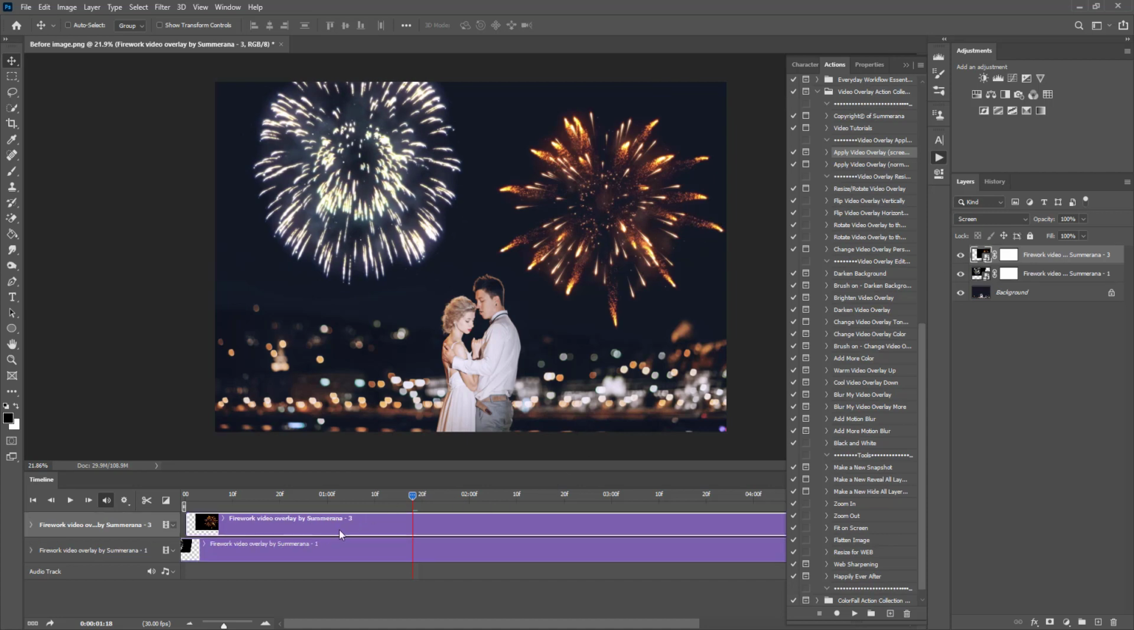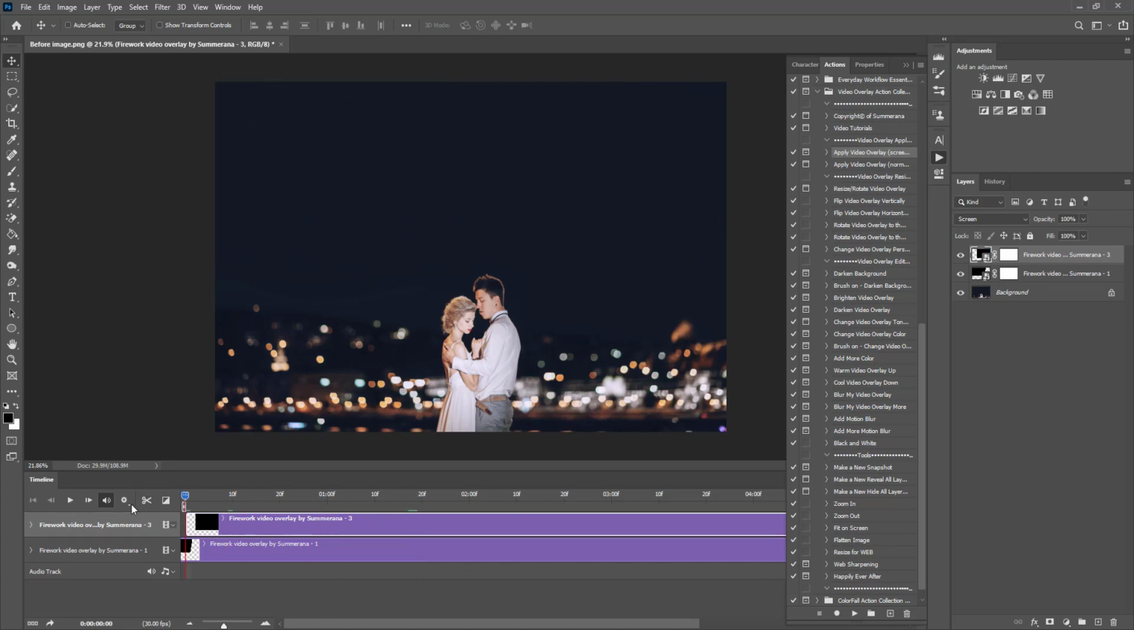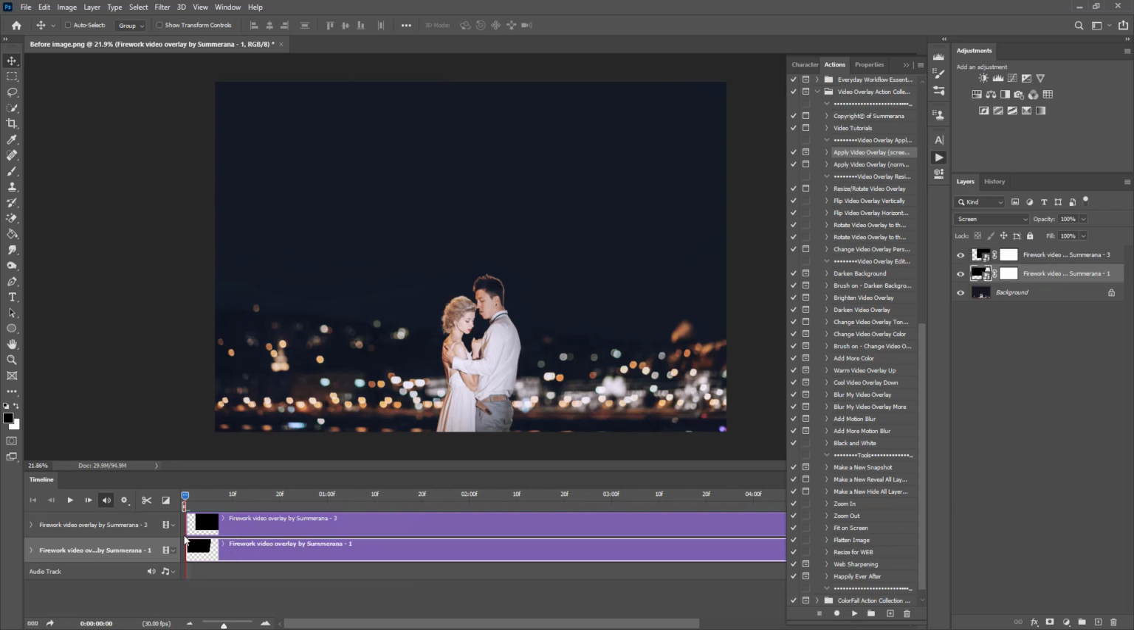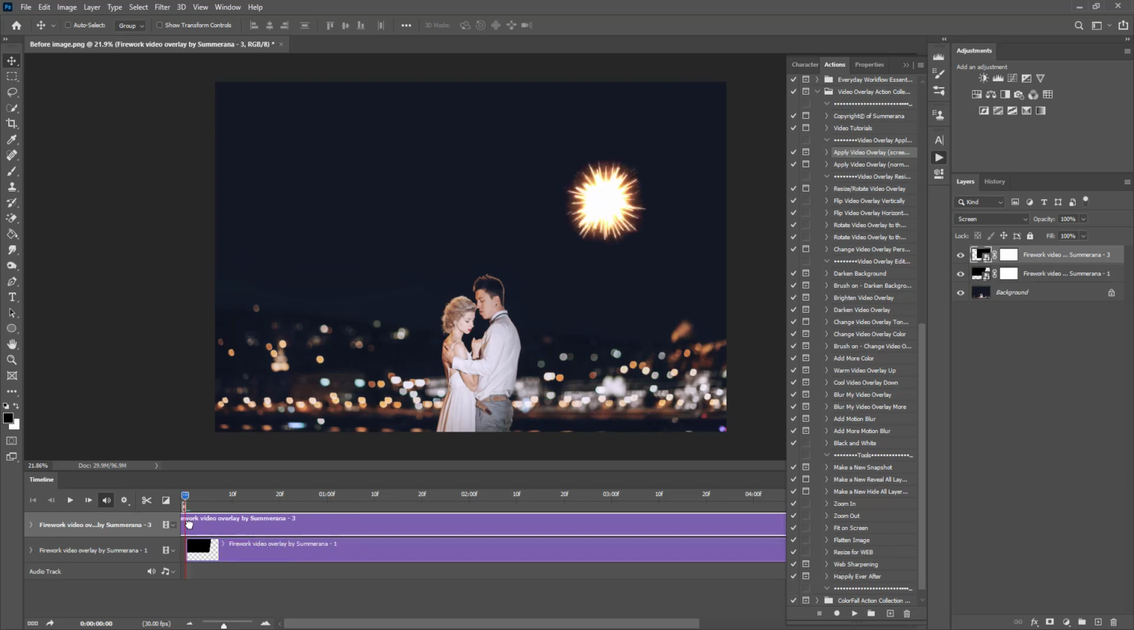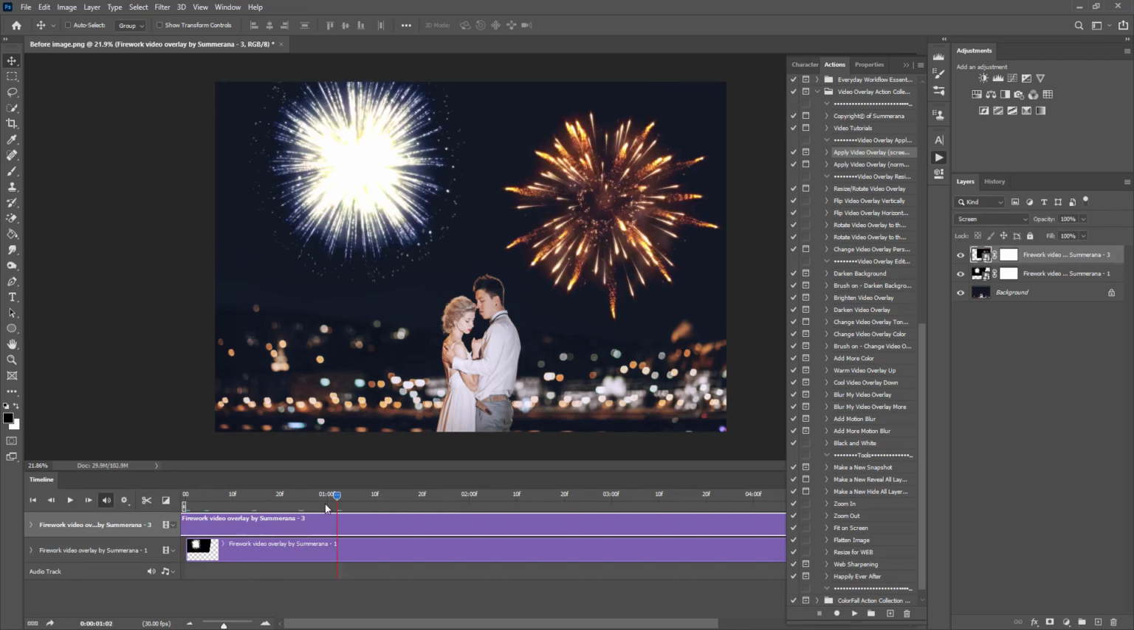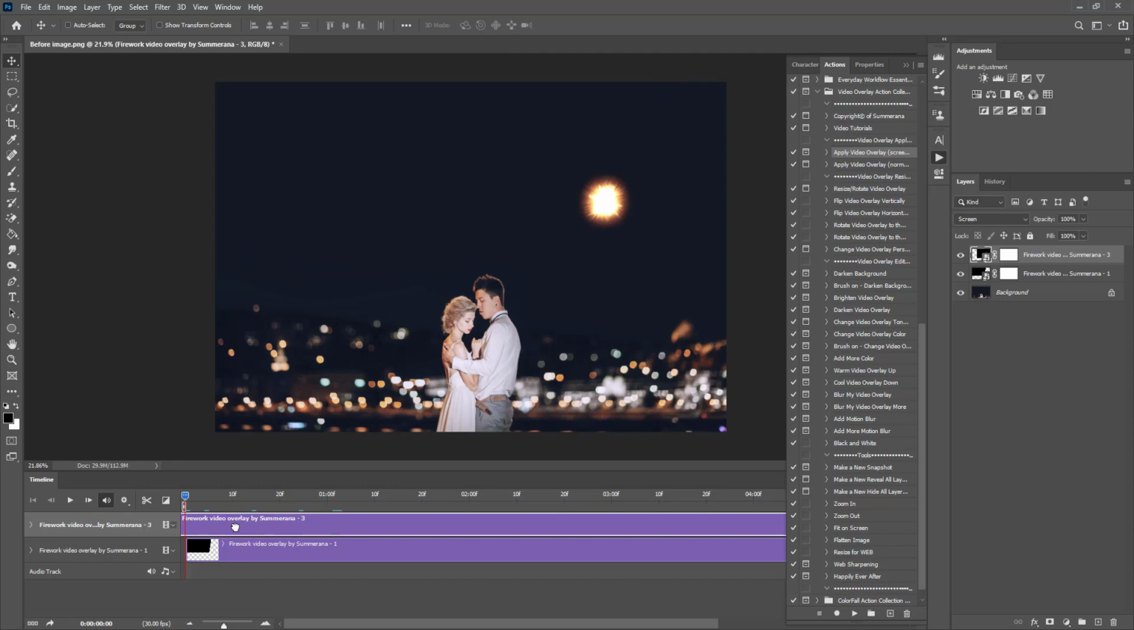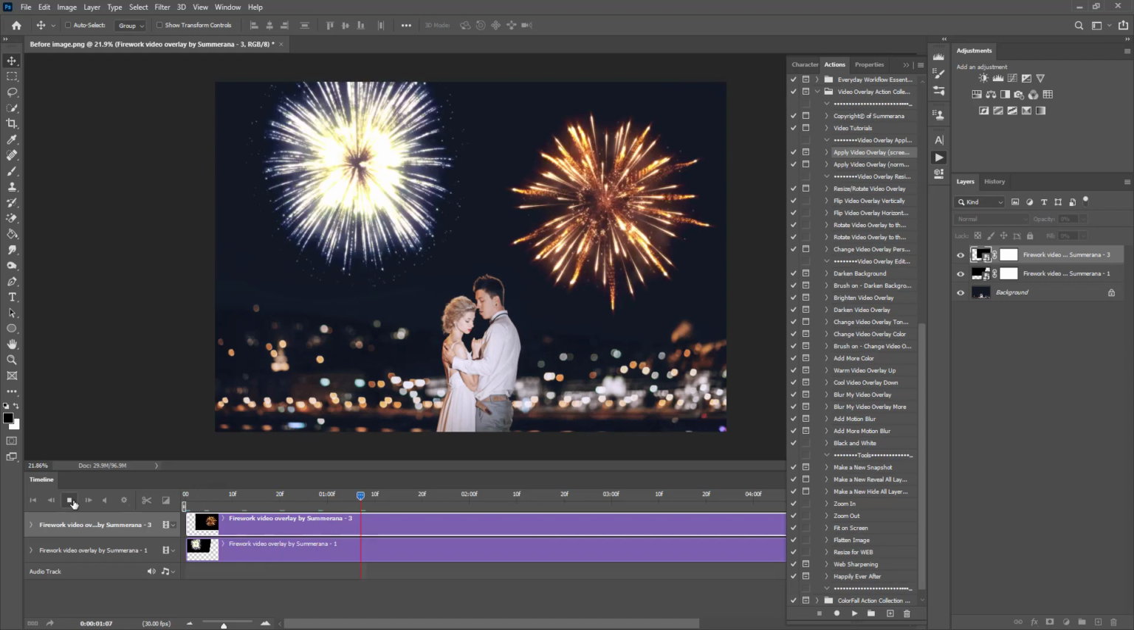Okay, so now you can see we have two layers here, one for each firework. Now what you can do is have them both going off at the same time. For example, you can see this red is where it starts. If you want it to start right away, you can pull it over here and then you'll see it plays right away, kind of midway. Or if you want it to give a little bit of time and space, you can just move them around however you want.